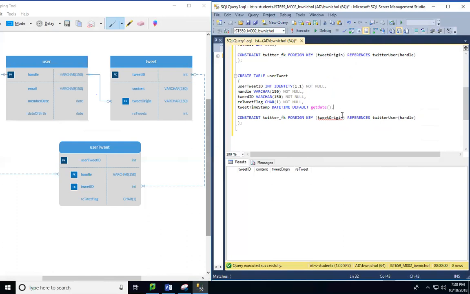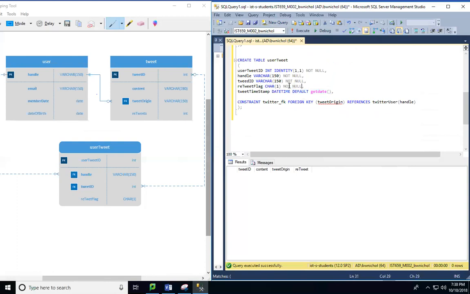Great. Now note that because there's a default value, it's never going to be null. So you do not have to indicate whether or not you want it to be mandatory or non-mandatory. It's always going to have a value, since if you don't pass it one, it will automatically create one for you. Therefore, there will never be null. So you don't have to indicate its minimum cardinality here. Okay, so these are all of the attributes for the user tweet table.